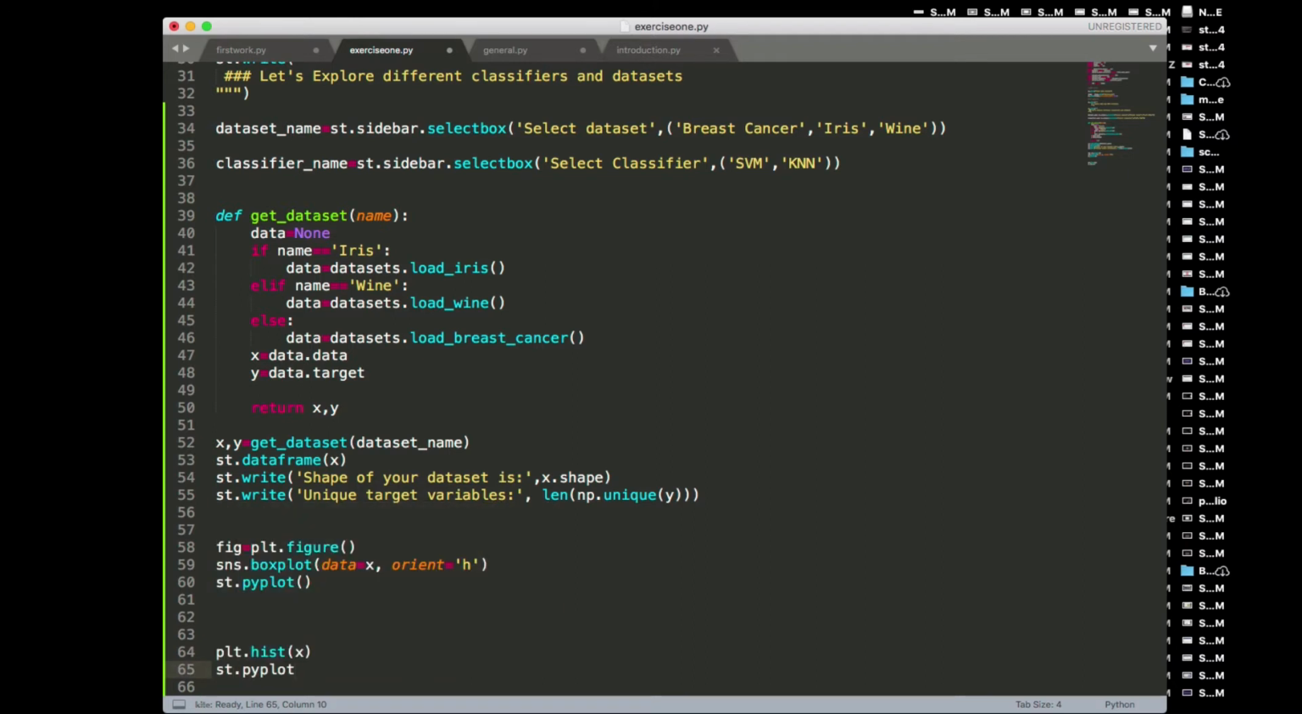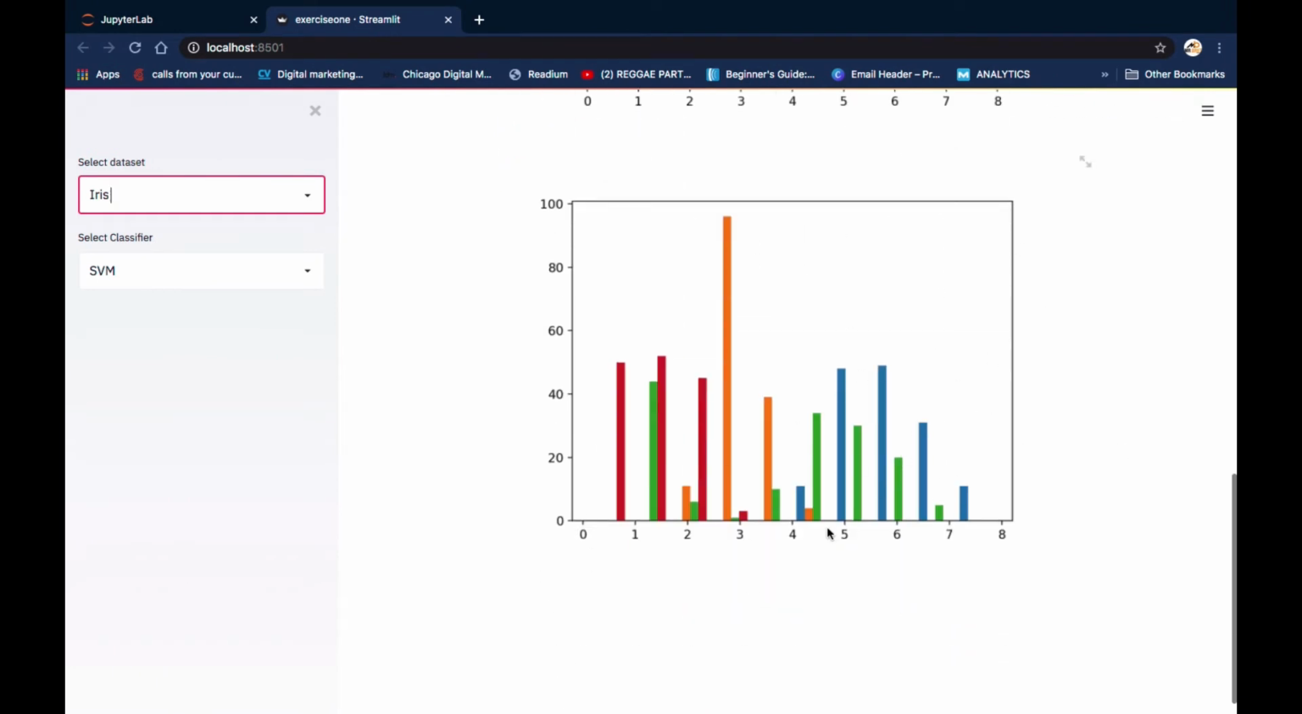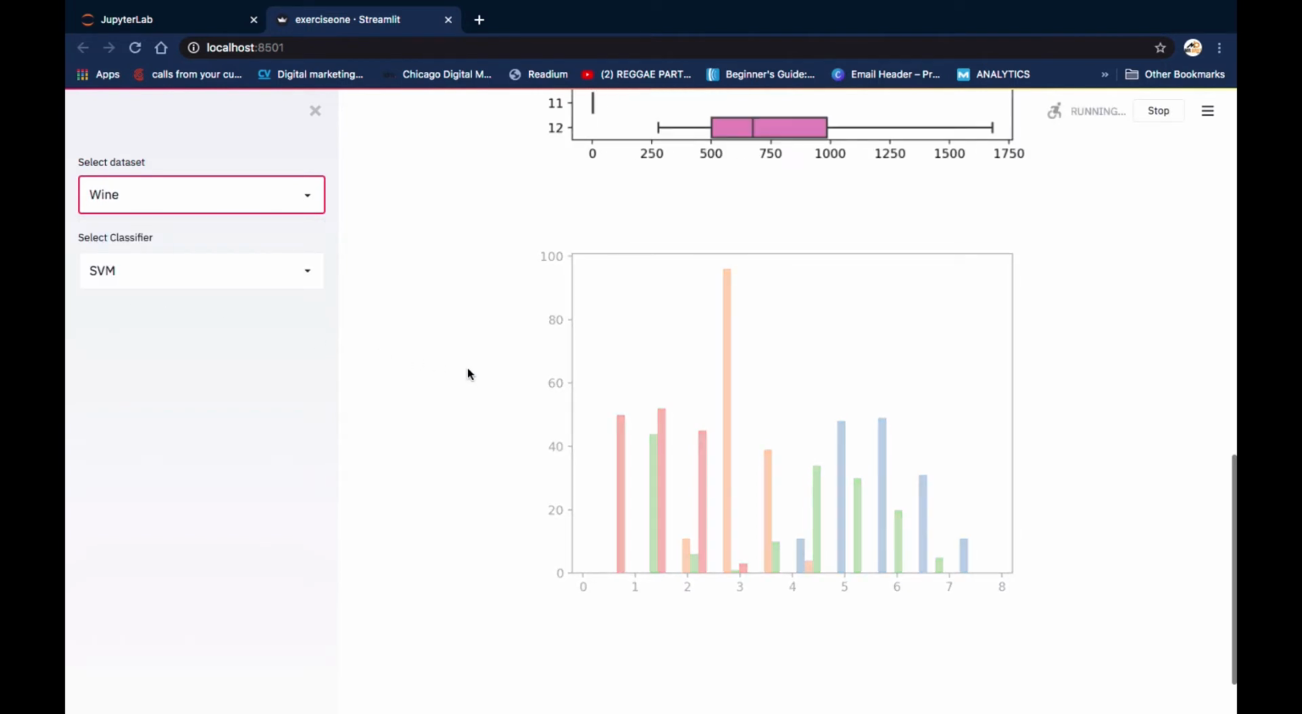So remember that I told you, in order for you to see, use st.pyplot, right? So if I do save, and then I come here, you see that I have histogram here. Very nice one. All right, very nice one. Let me see it for the wine dataset.